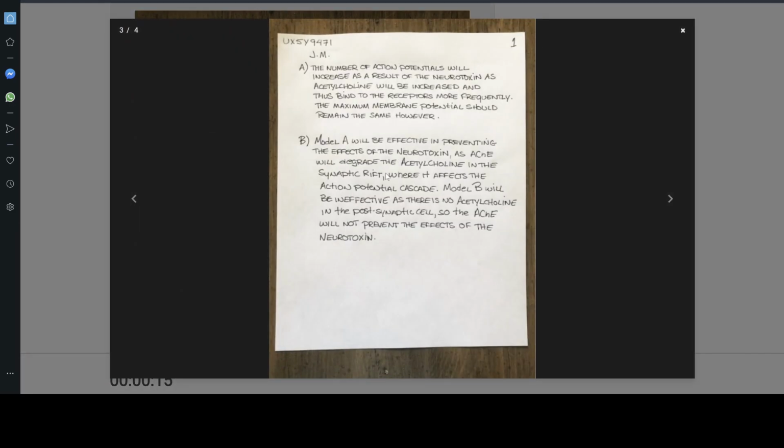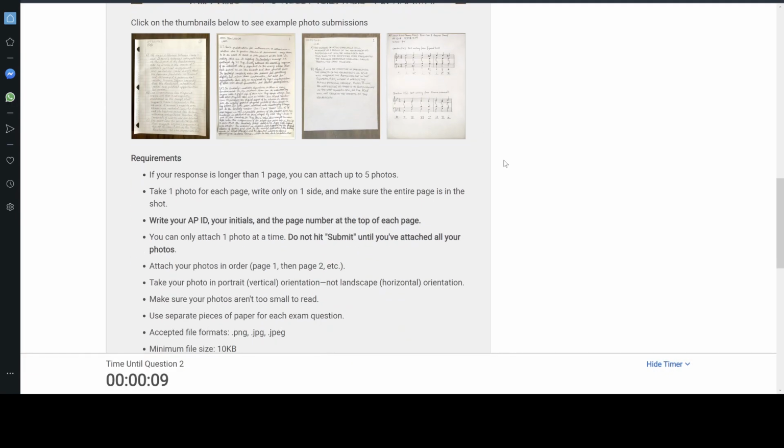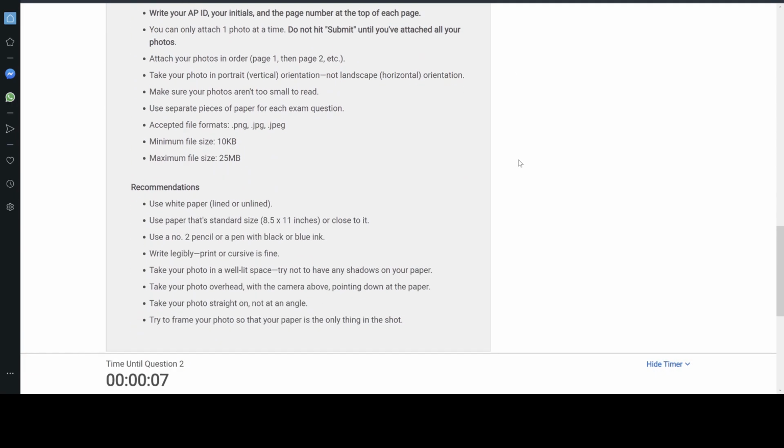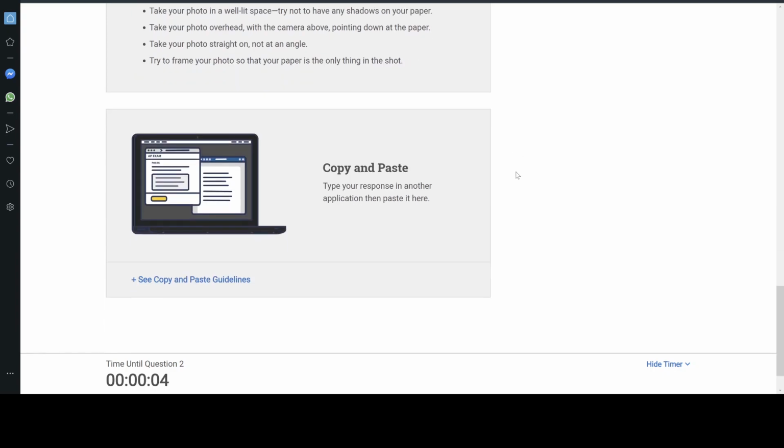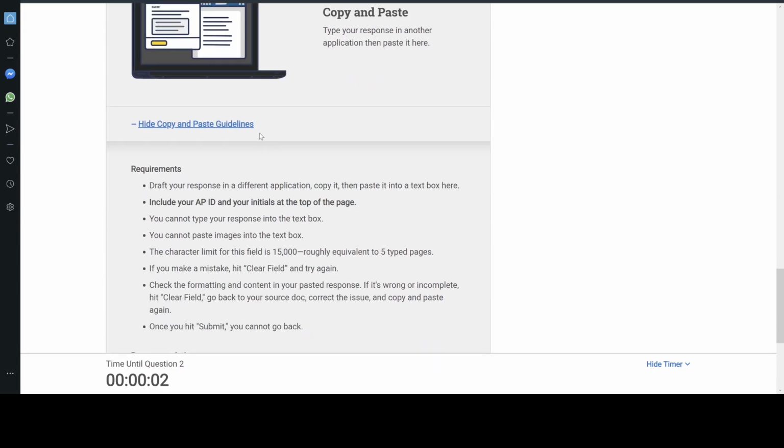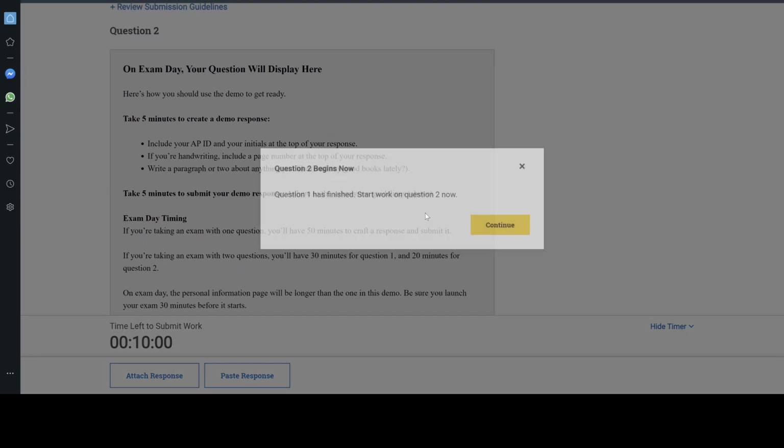If you're used to writing very small, you want to make sure that you can see each response clearly. But again, black pen is probably your best bet for visibility's sake. The copy paste we also went through, right? Typing in a separate document, we use Google Docs to do that.